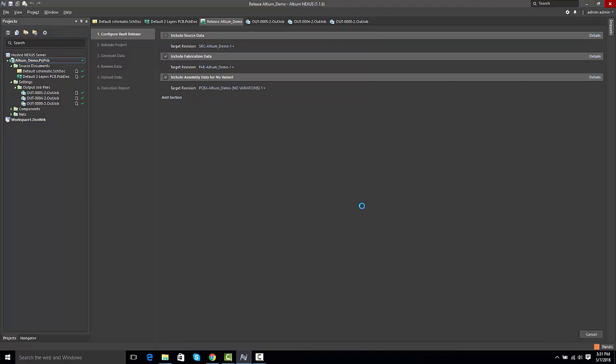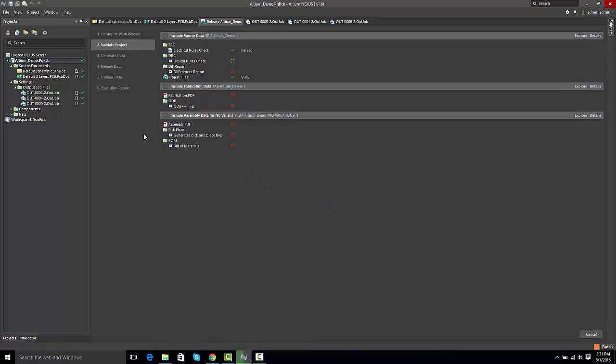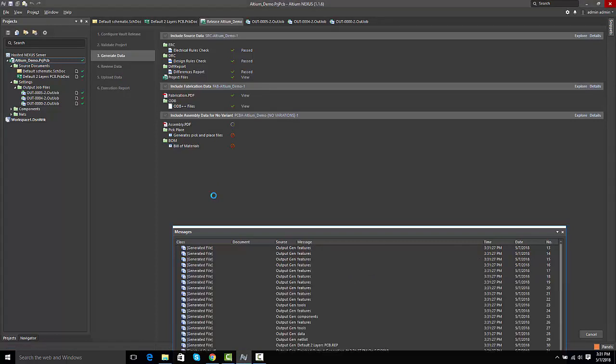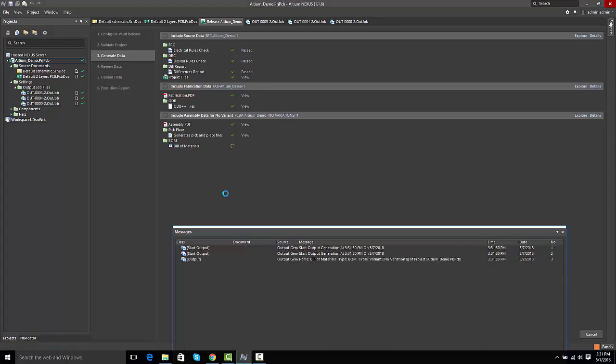Clicking on prepare, we will start by validating our project and then generating all the output. So here everything passed, this is fine. So now we proceed to the generation of the ODB++ file and all the assembly files. Okay, so this is quite quick. Good. So now you see we are on the stage review data.